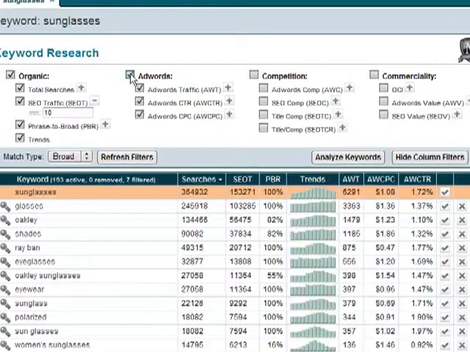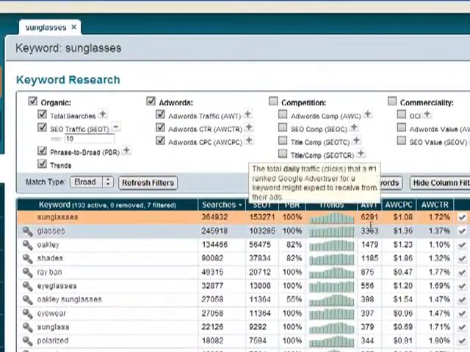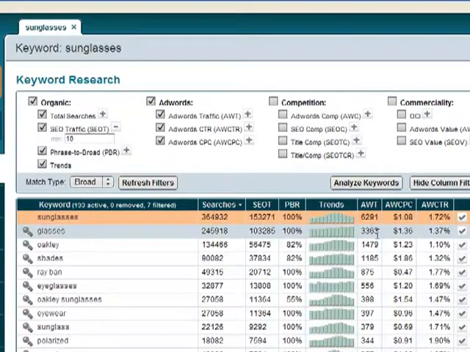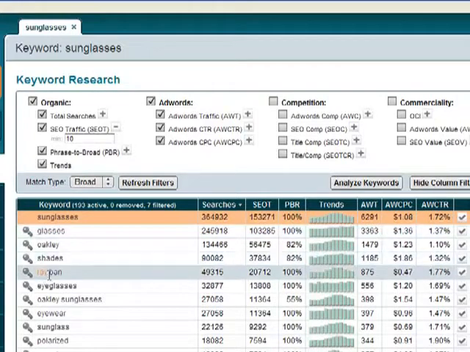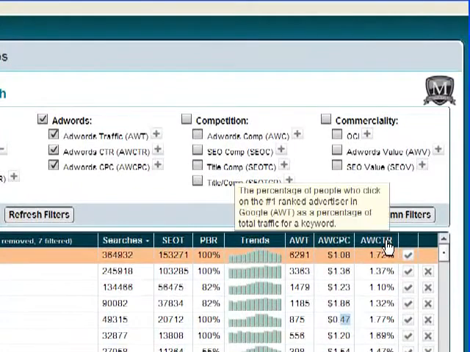When you select the AdWords data, you get three more columns. The AdWords traffic, which is the number of searches, the number of clicks, the number one ranked advertiser would be likely to get. So the person who is advertising Ray-Bans on Google sponsored links would be likely to get 875 clicks per day if they were ranked at number one, and they would be paying 47 cents a click for those visits. Now the AdWords click-through rate is the percentage of people likely to click on that number one AdWords result compared to all the traffic for that keyword.